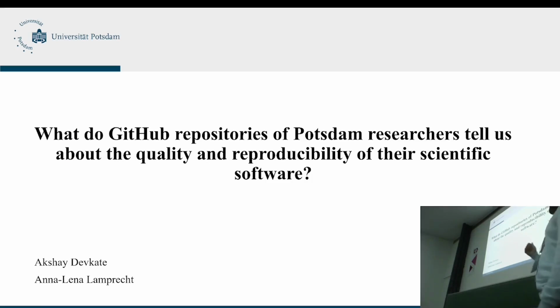I will be presenting: what do GitHub repositories of Potsdam researchers tell us about quality and reproducibility of scientific software. Before coming to the slides, I want to explain why the study. Until now, we were only evaluating the quality of software practices followed by researchers based on surveys and interviews most of the time, and based on that we are making recommendations to make software qualitative.